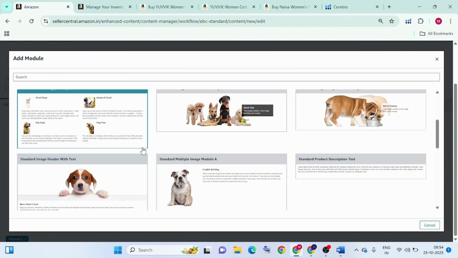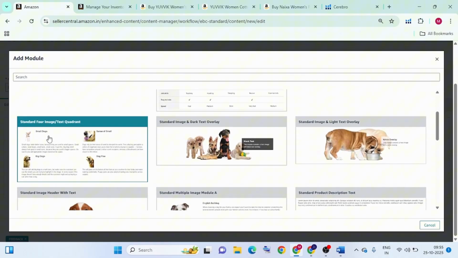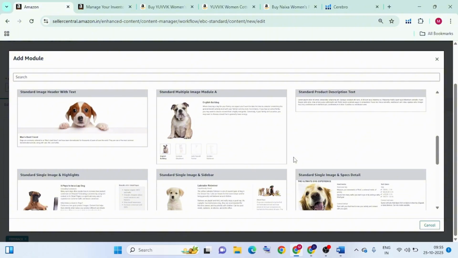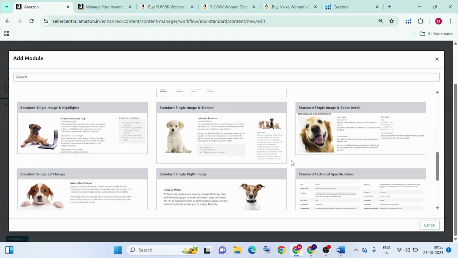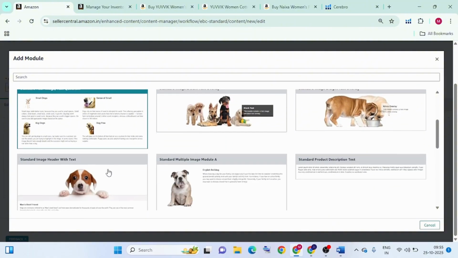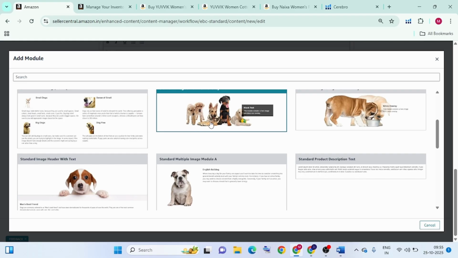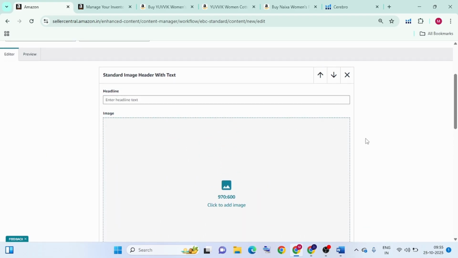And you can use multiple kinds of modules. If you have multiple features, you can show them this way, like having four images, then you can definitely use the standard four image slash text quadrant, right? Whatever you prefer related to your product, you can simply select any module. So I simply select this one, and I simply select this one, right?